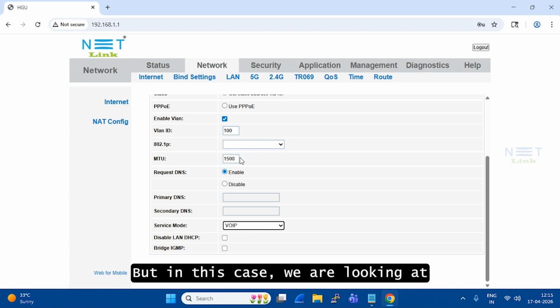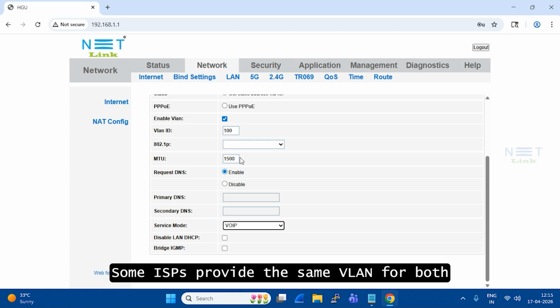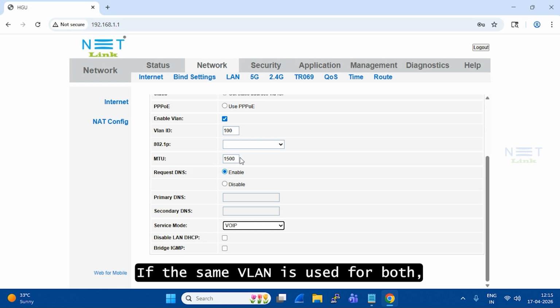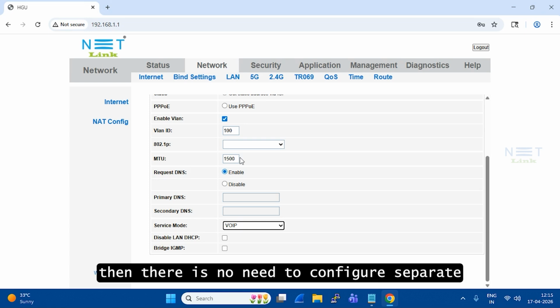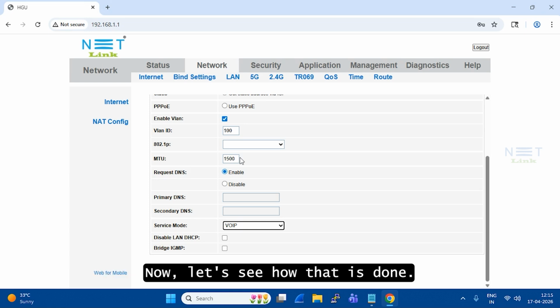But in this case, we are looking at how to configure when the same VLAN is provided for both internet and voice. Some ISPs provide separate VLANs for internet and voice. Some ISPs provide the same VLAN for both internet and voice. If the same VLAN is used for both, then there is no need to configure separate WAN connections. Now let's see how that is done. Now I will show how to configure the internet.